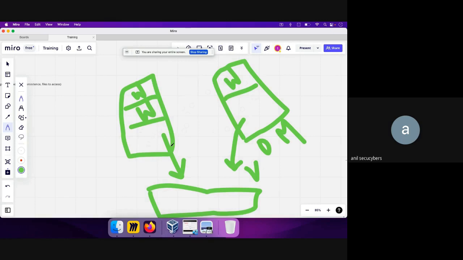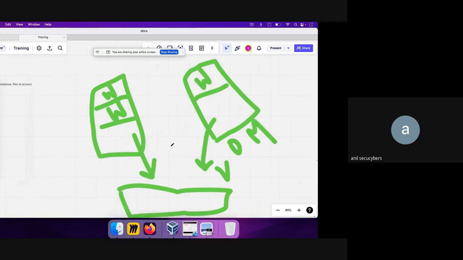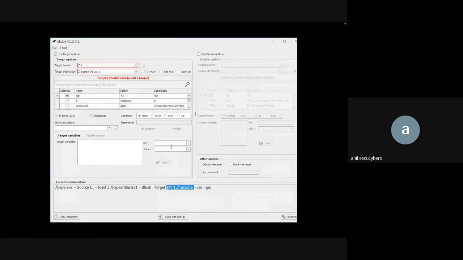Okay, so I hope I was able to explain what volume shadow copy is and how it can be useful. If you need any further clarification on that, feel free to interrupt me. Okay, so this is all about what volume shadow copy will do for us.